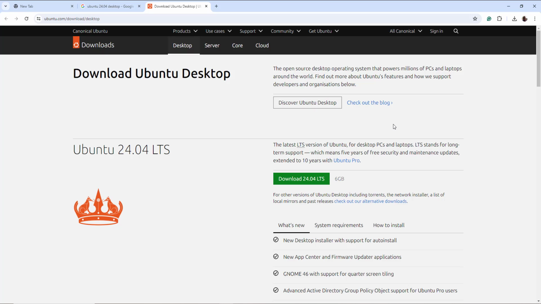Ubuntu 24.04, which is the latest LTS release version from Canonical, has finally been released. Now I'm making this video on April the 26th, 2024, which is just a day after its official release, which was on April the 25th, 2024. Now in this video, I'm going to demonstrate how to install Ubuntu 24.04 desktop on Oracle VirtualBox.